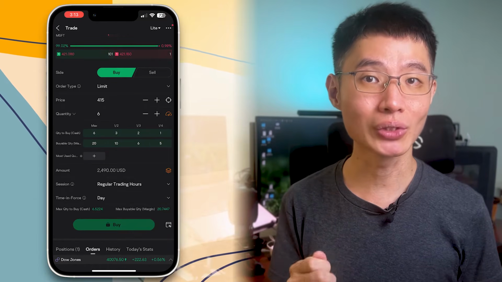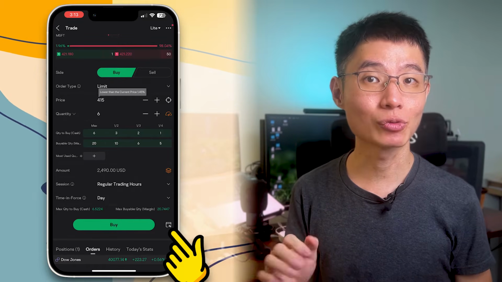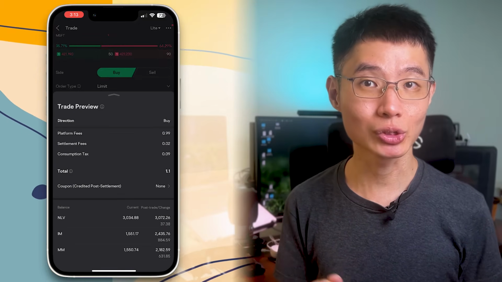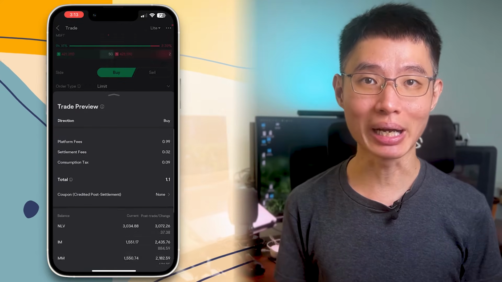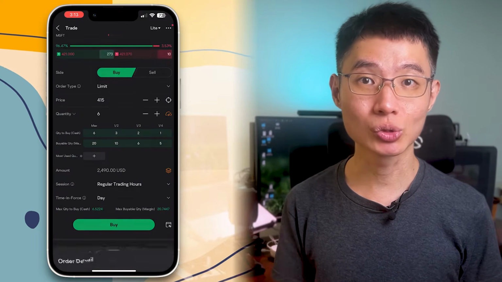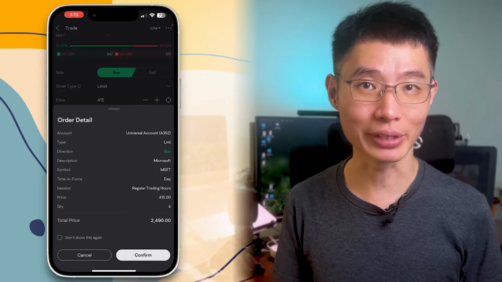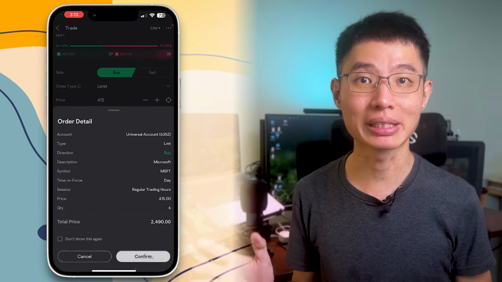If you want to preview your order, you can tap on the preview button right beside the buy button, where it will show you the total fees that you will have to pay. Then, once you're ready to buy, you can tap on buy, check through your order to make sure everything is correct, then tap confirm to submit your order.